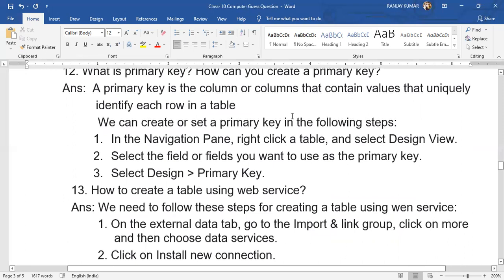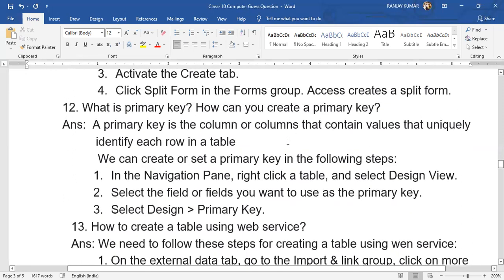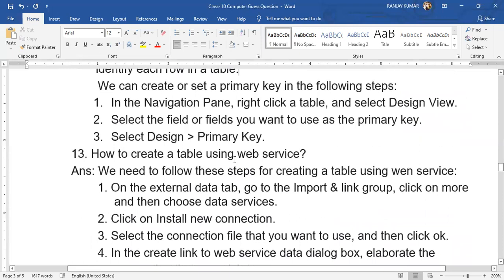Now the question number 12, what is a primary key? How can you create a primary key? So a primary key, you know very well, is the column or columns that contain values that uniquely identify each row in a table. So it is the unique value by which we can relate it to another table for our easy navigation or access. So how can we create or set a primary key? We can create or set a primary key in the following steps.